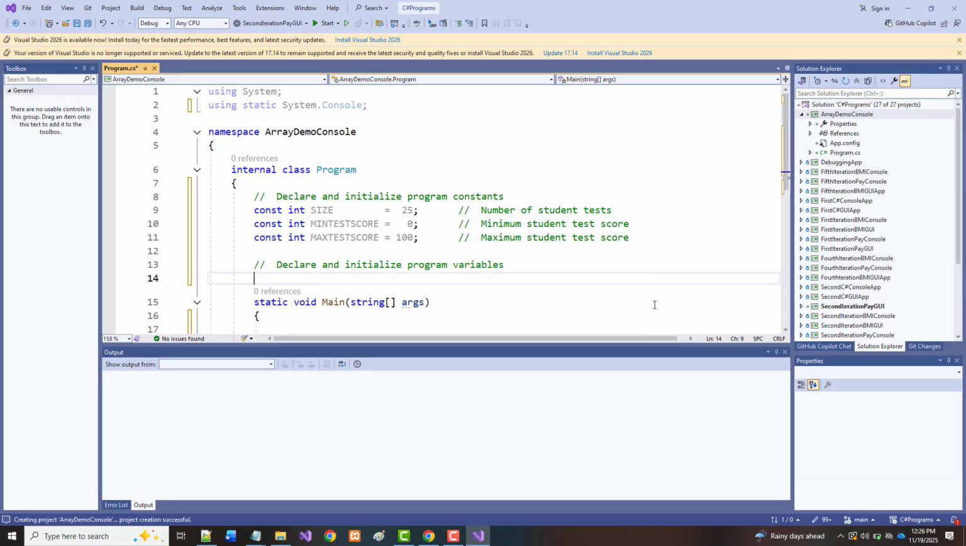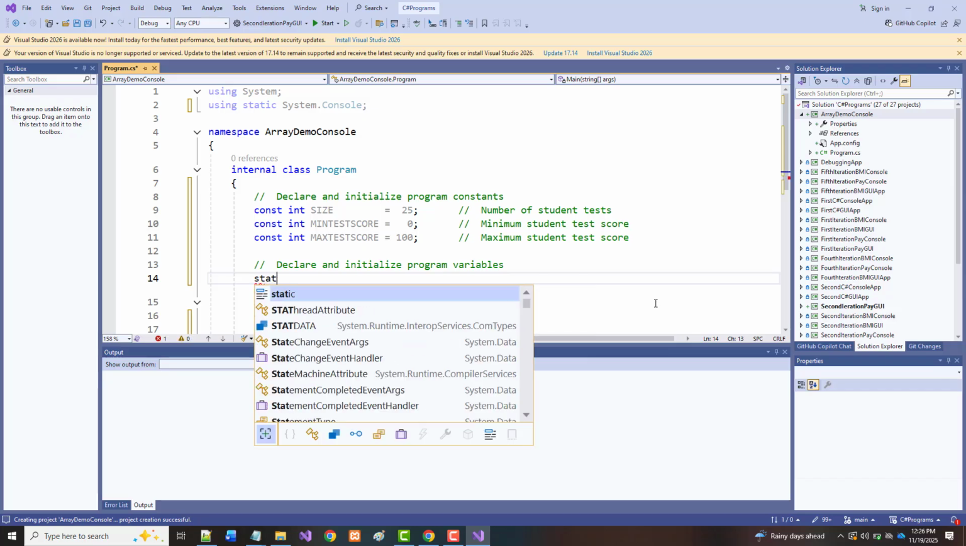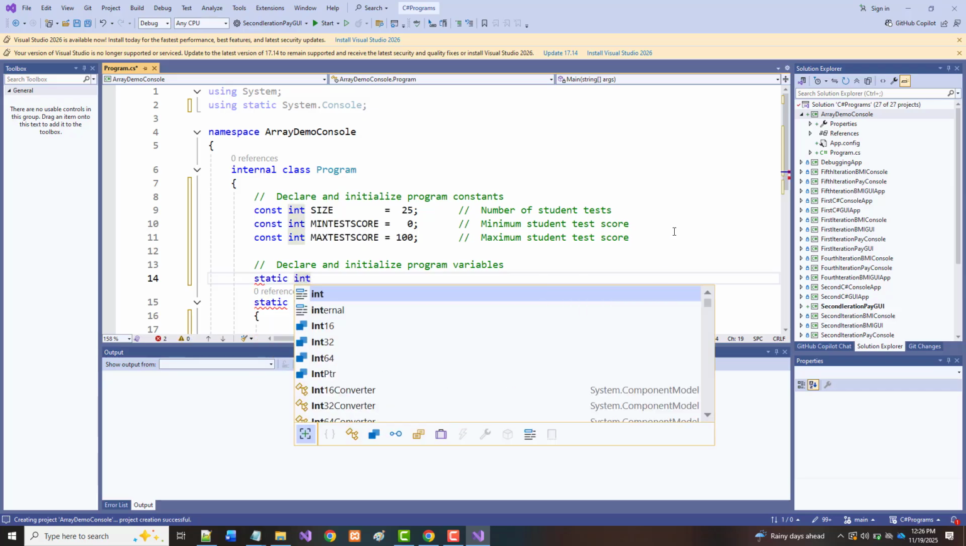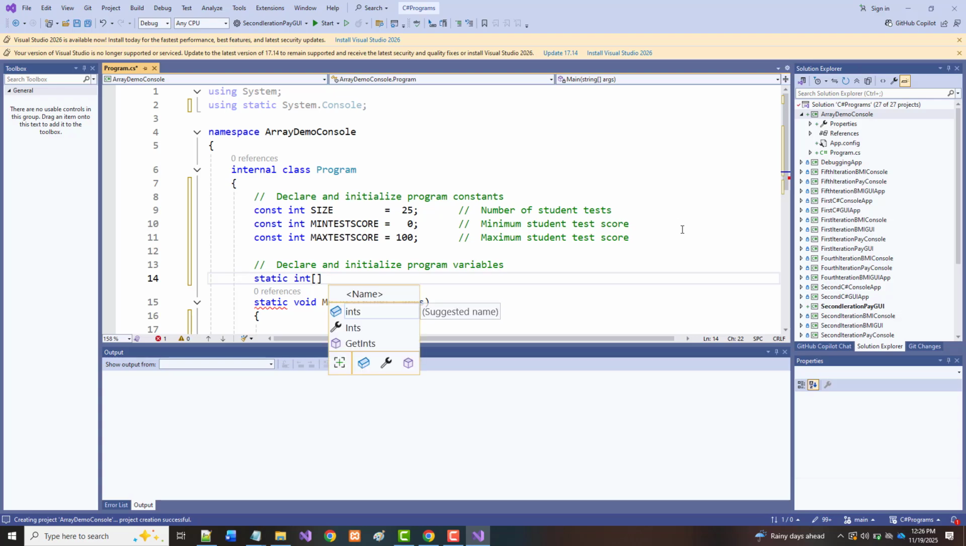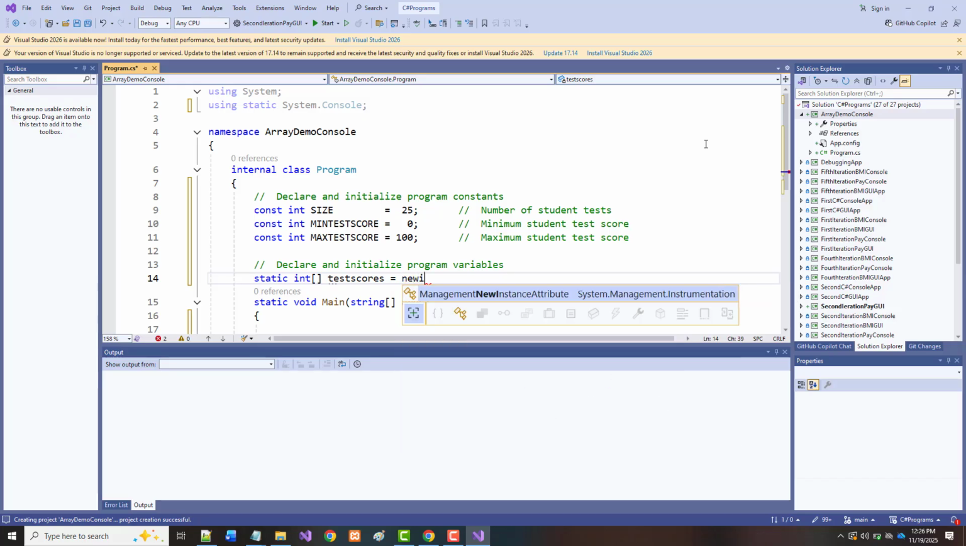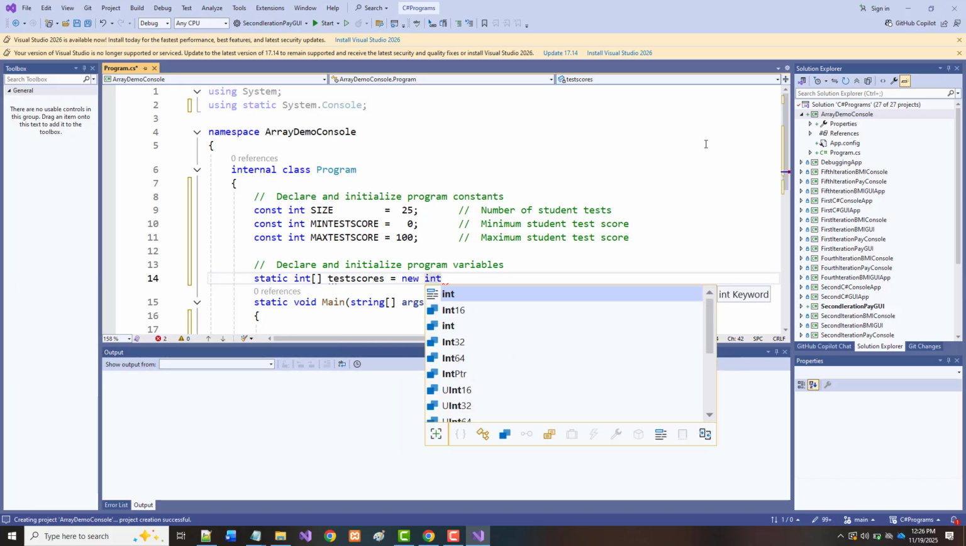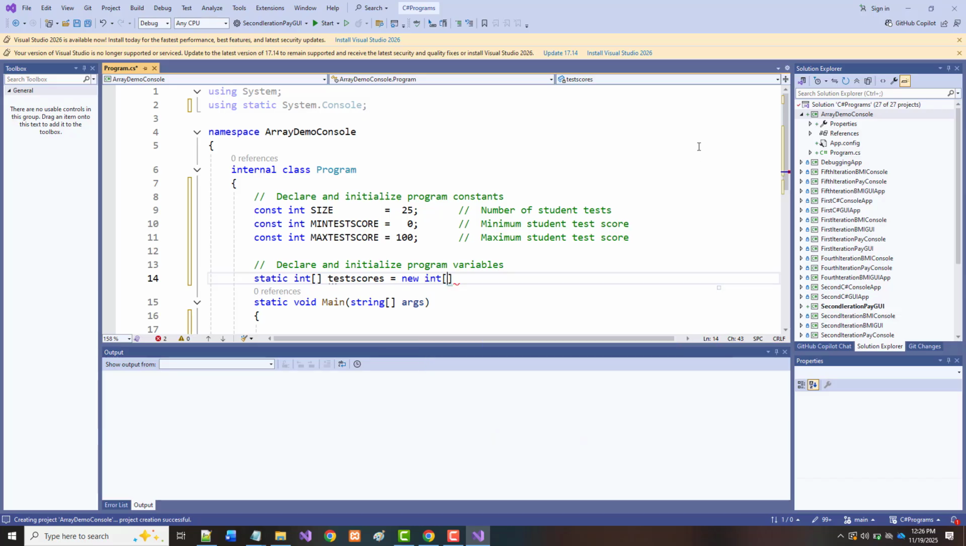All right, so the first one will be my array. So static int bracket bracket. We'll call these test scores. That's fine. We can call them whatever we want. So test scores, and we'll set it to a new array of size. Another way of doing this. So it's an array with 25 integers in it.